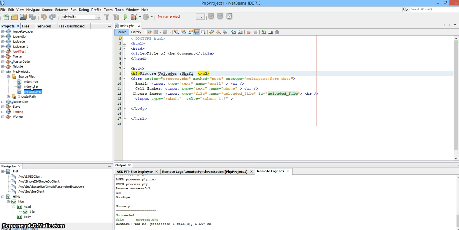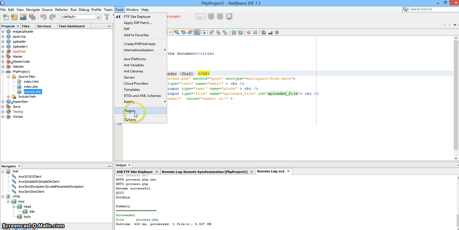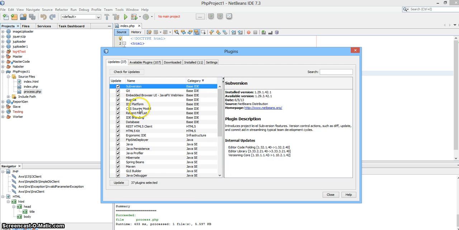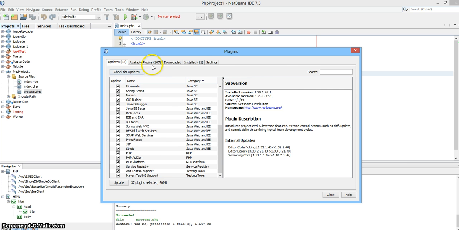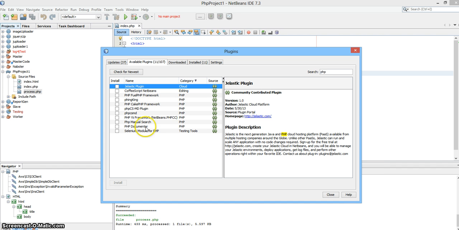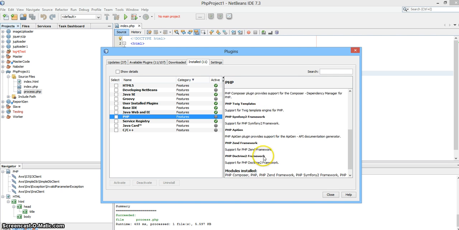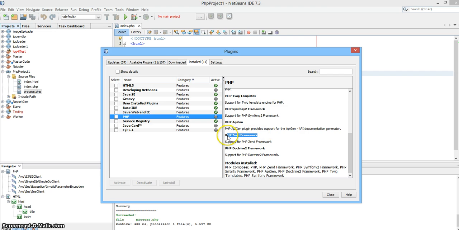So here I have the NetBeans project, and what we will be using for the PHP development is the plugins, tool plugins. If you look at available plugins and search for PHP, you will find it. But here the PHP plugin is not available, because I've already installed it. If you click here and see the PHP description, you can see that there's an editor, debugger, samples, documentation, and also the Symfony framework. You can see the Zend framework. The Zend framework is good, which helps in AWS SDK and EC2 application deployment. So I have already installed it.